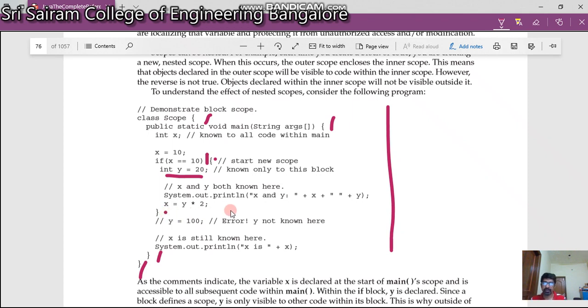That's why they have written here, start a new scope, which is known only to this block. From this point to this point, the code will understand that there is something called y. If you try to access it anywhere outside these braces, like y is equal to 100, it is going to create an error, because y is not known here. Nobody knows what y is, because y belongs to some other brace. So this is nothing but the scope.